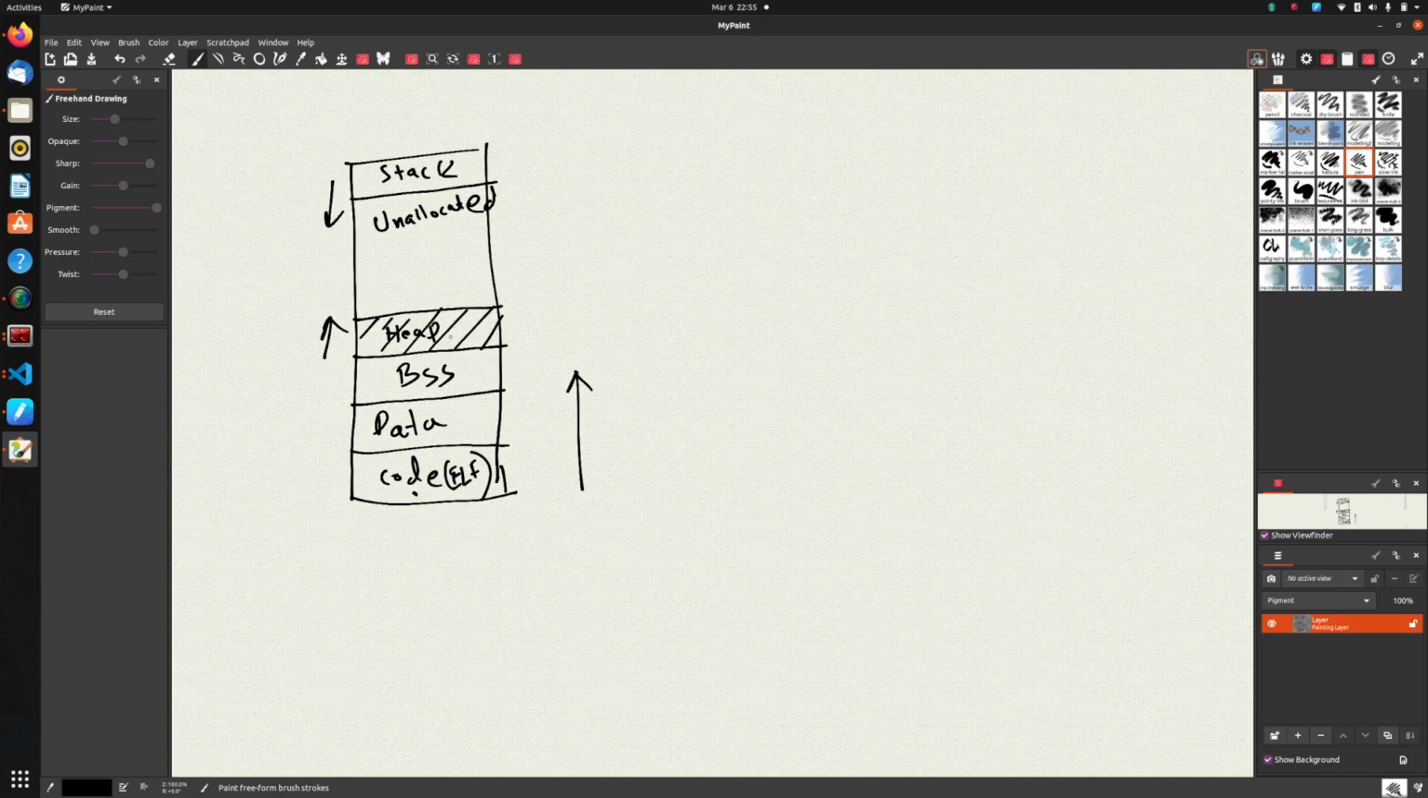So how does this request work? How can a process request memory from the operating system? On Linux, we have this very useful system call called sbrk. This is the system call using which a process can ask for additional, unmapped memory from the operating system, and it will be allocated from this unallocated region.